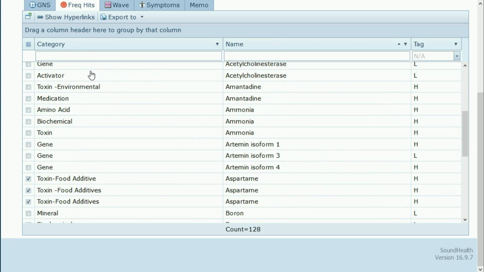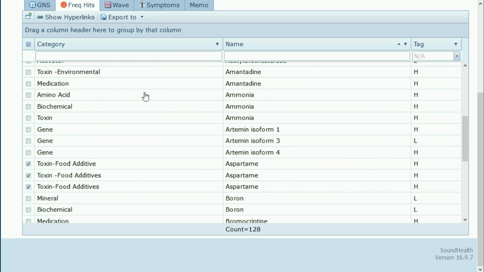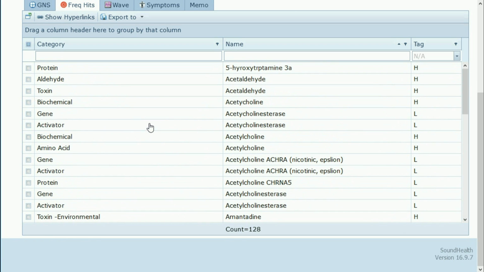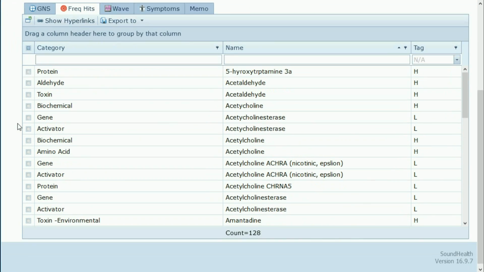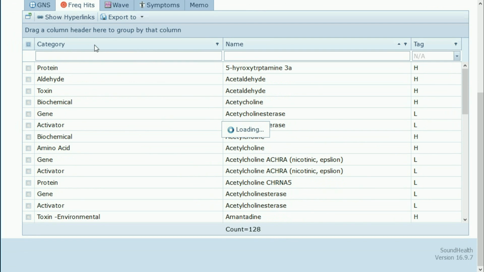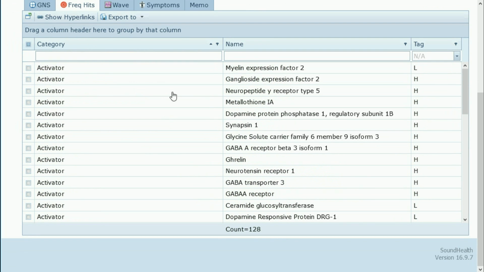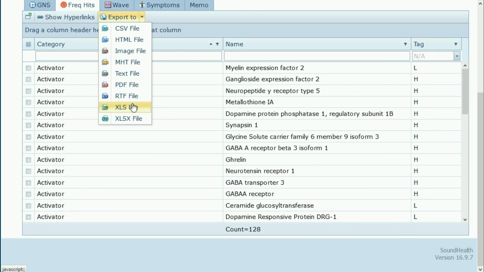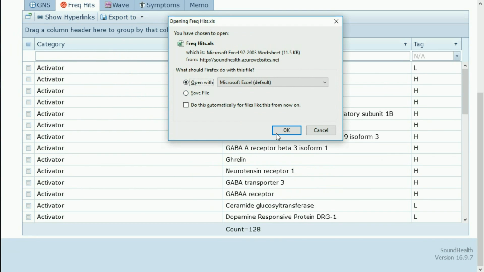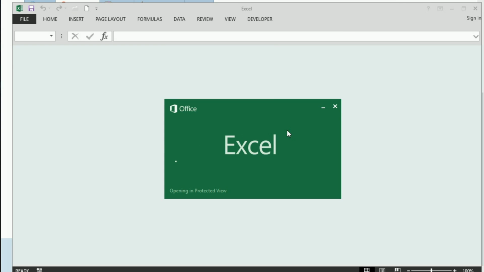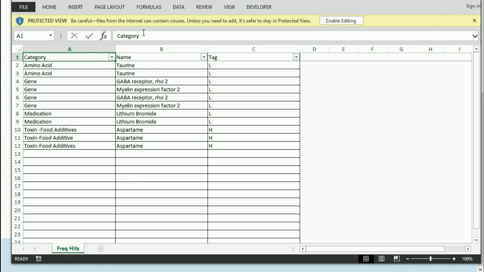Okay, now keep in mind that even though I'm seeing all this stuff, I'm going to get only things that are checked. Maybe you want to alphabetize by category. Okay, so I like how that's looking. So now we're going to export to XLS, and we're going to open it with Microsoft Excel. And there we have it. We've got the category: amino acids, genes, medication, toxin.